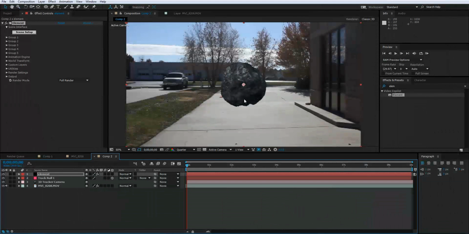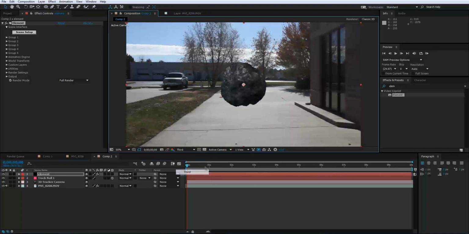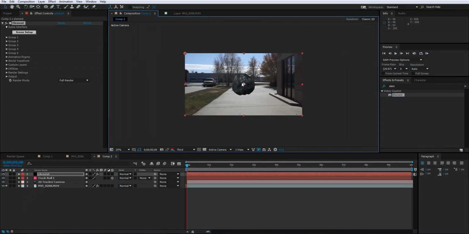All right, so that didn't change a whole lot. You see that we've got our shadows here just a little bit, but we're still going to change some of the things that are going to allow us to compose this a bit better. I'm going to go ahead and pull this up to a third just to give it a little bit better texture here.